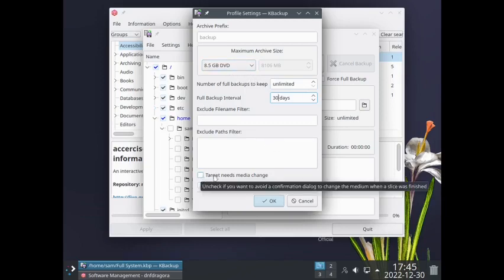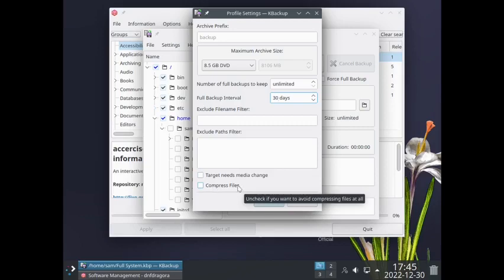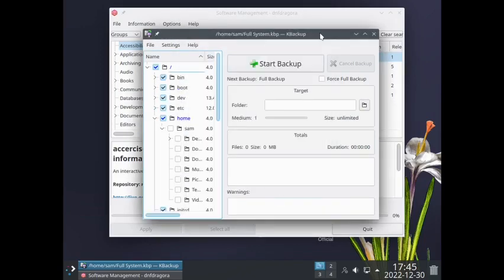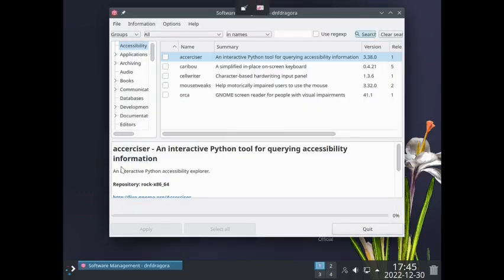And we can specify whether the target needs the media change or the target does not need media change, and whether to compress or not to compress the files. So number of full backups to keep is unlimited. So we will reduce this. We will go with 2 backups only, or we can go for 1 backup. So immediately when a new backup is saved, the older backup will get deleted. So this is how to configure the KBackup. I will now close this.